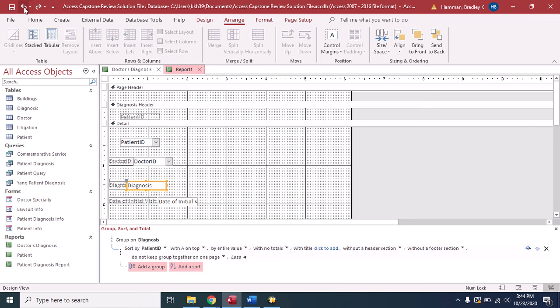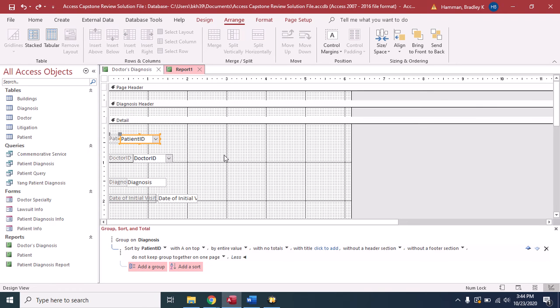So anyway, that should help you and give you some information as to how to give yourself the ability to create the reports.